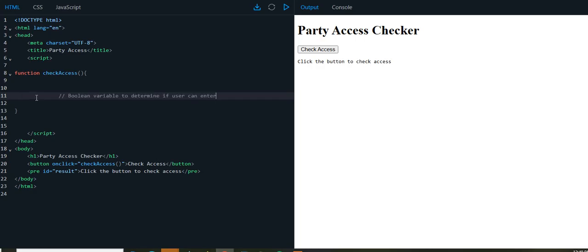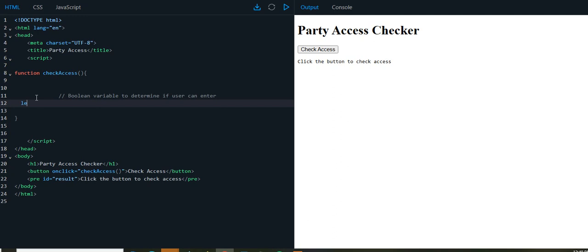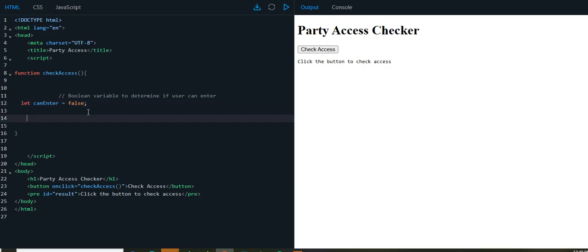let canEnter equal false. This variable tracks if the user has an age greater than or under 18. Initially it's under, and the person cannot enter.